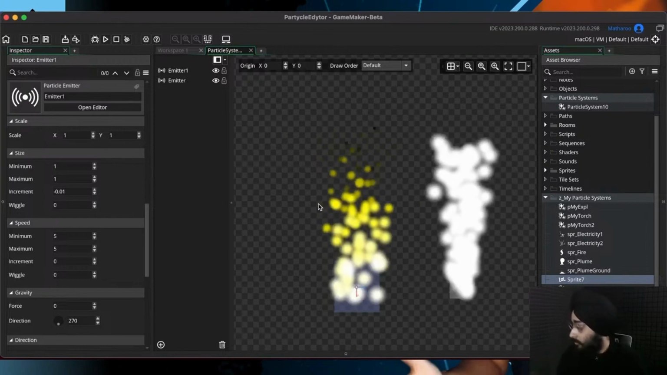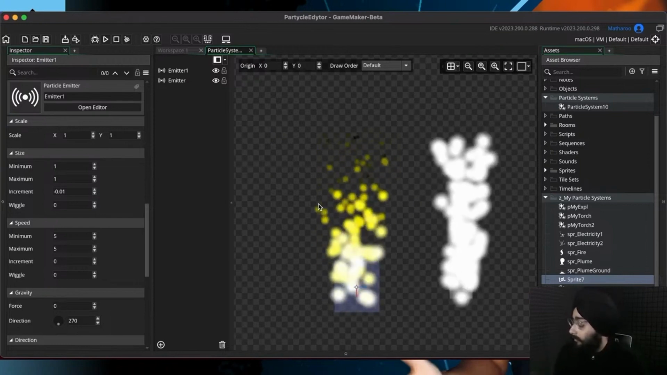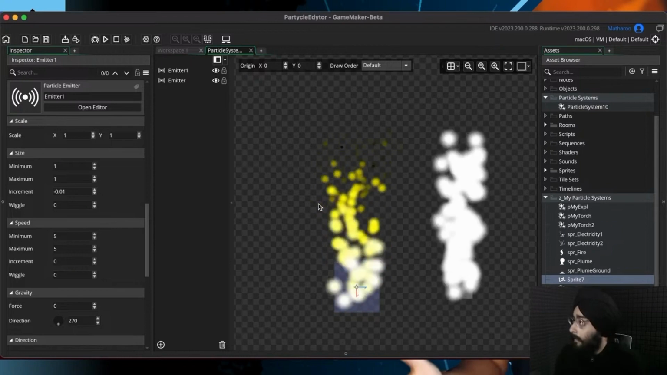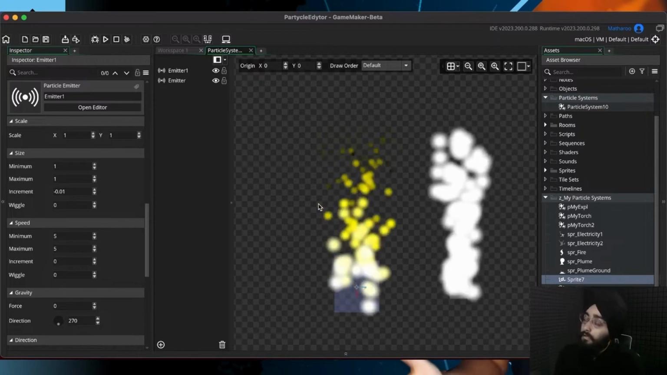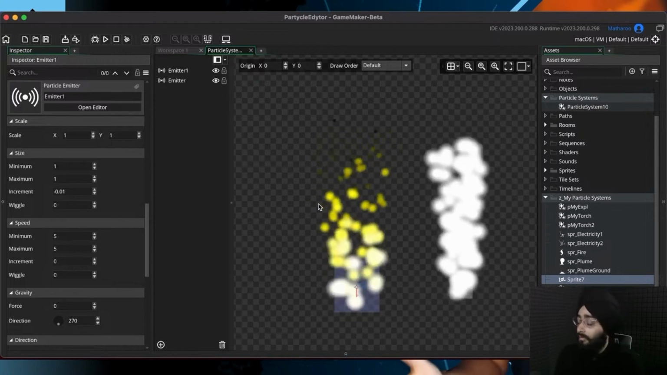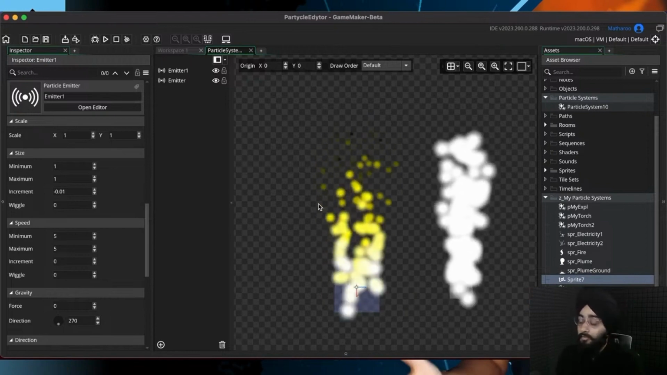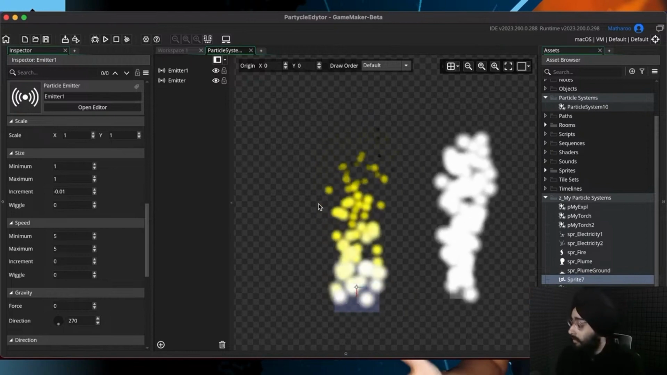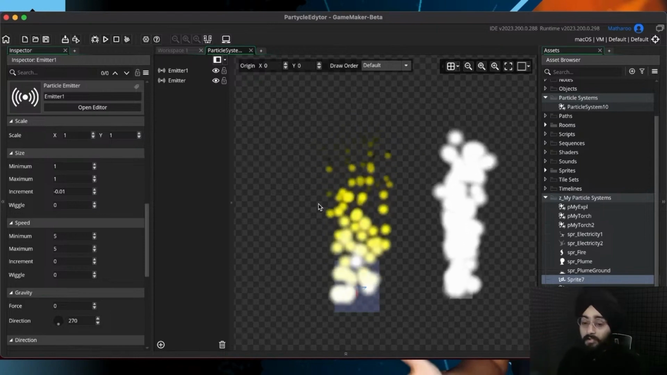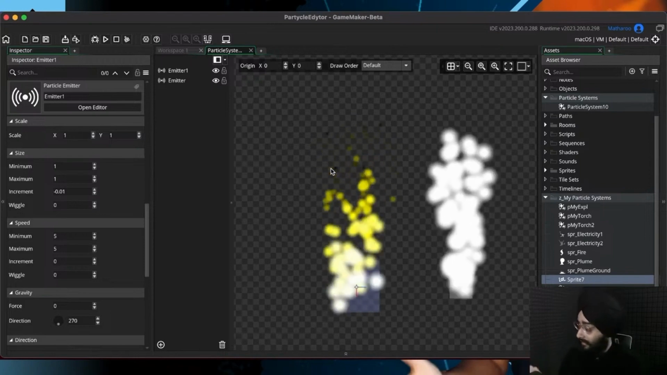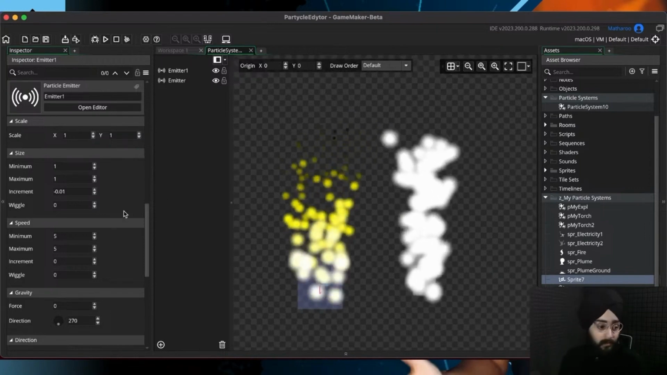When is the particle system going to be available? It is available in the beta right now, and in the normal GameMaker release, it's going to be available by the end of the month. So that's going to be the 2023.2 update. But yeah, you can go and play around with it in the beta. There's a link in the description.